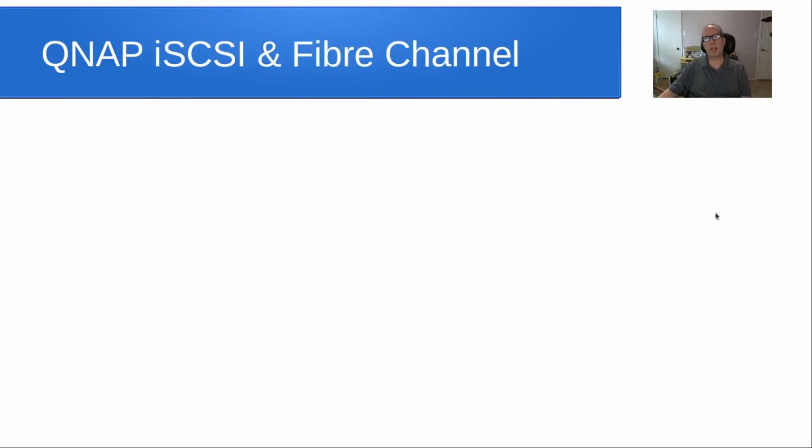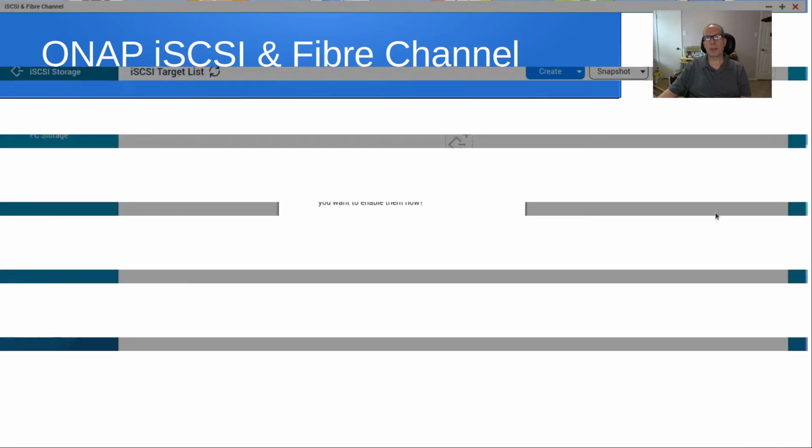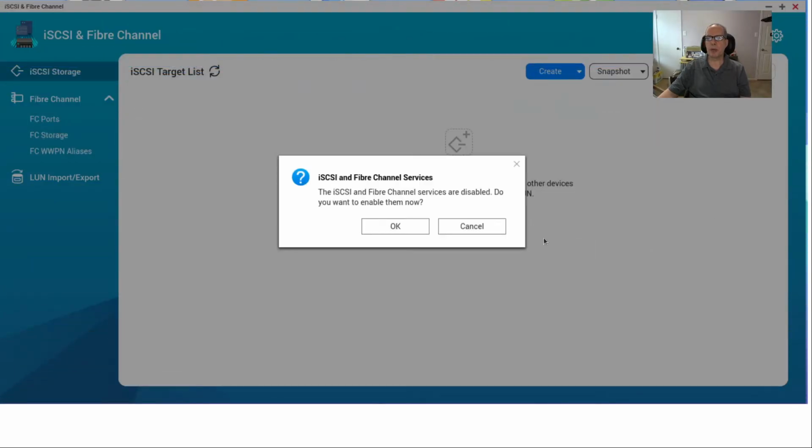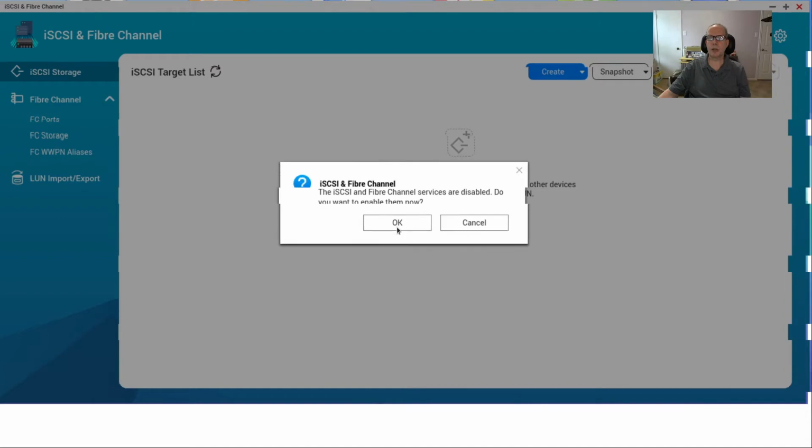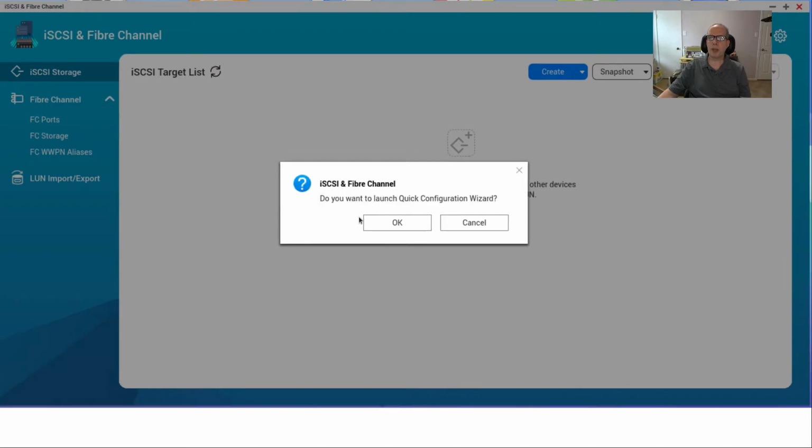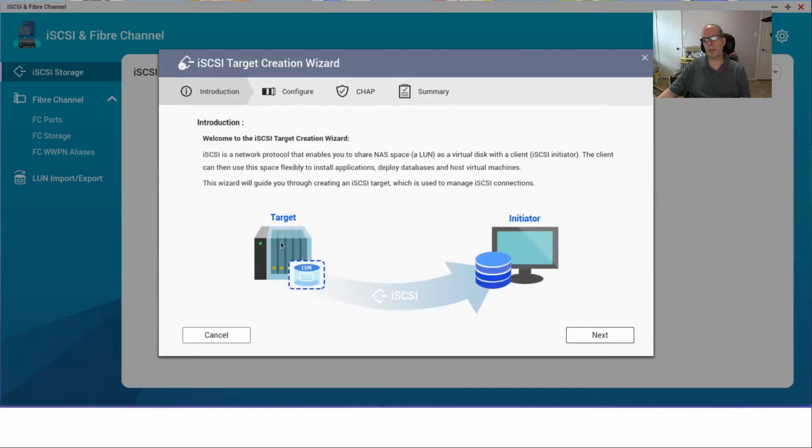First of all, you want to go into the QNAP iSCSI and Fibre Channel application. If you're entering it for the first time, it's going to ask, the services are disabled, do you want to enable them? Click OK. And then, do you want to launch the quick configuration wizard? The answer is yes, so click OK again. This provides a simple diagram of how iSCSI looks, the NAS being the target where the LUN is based, and the initiator will see a hard disk that it maps from that LUN.